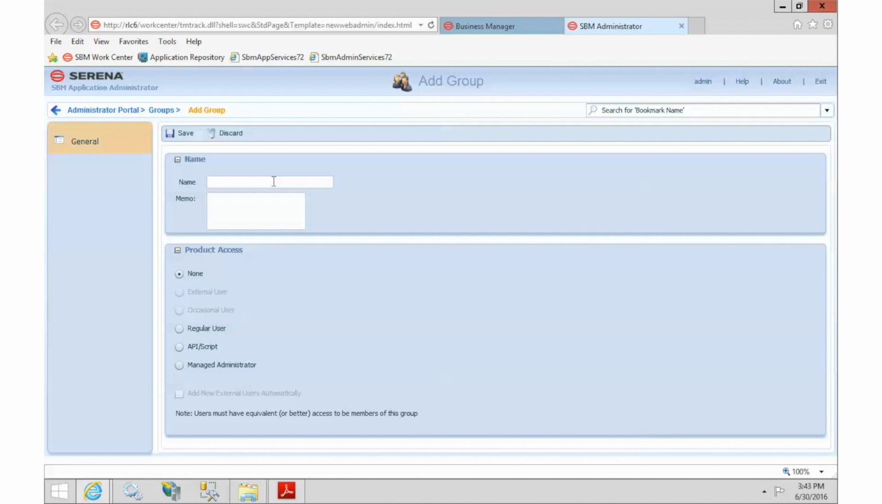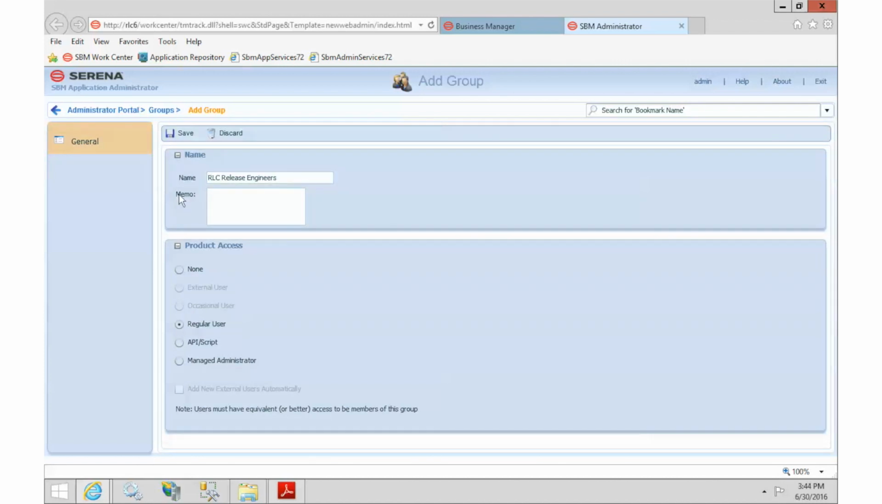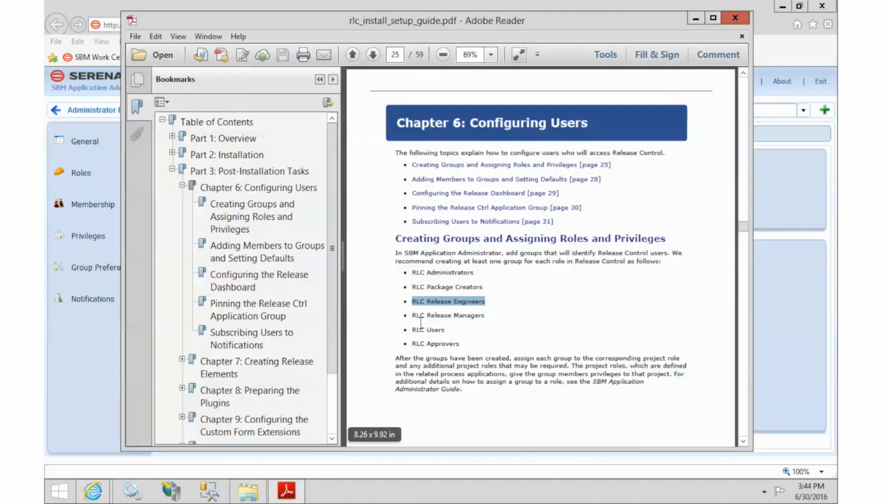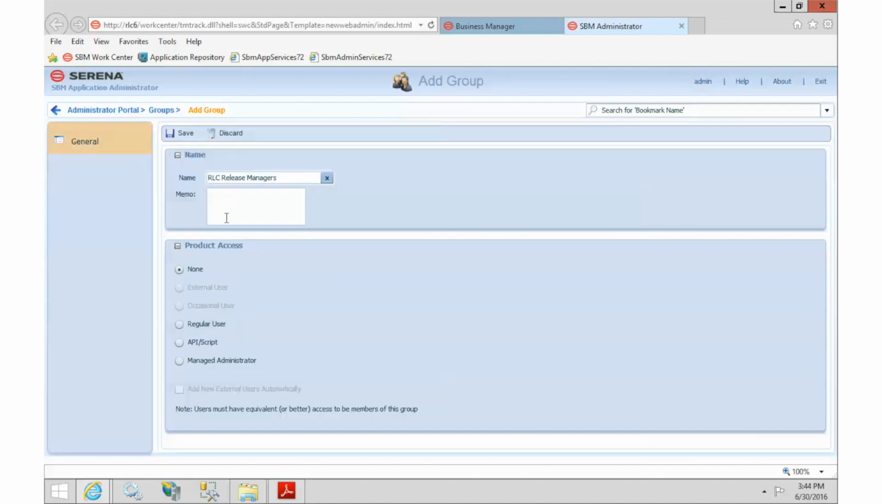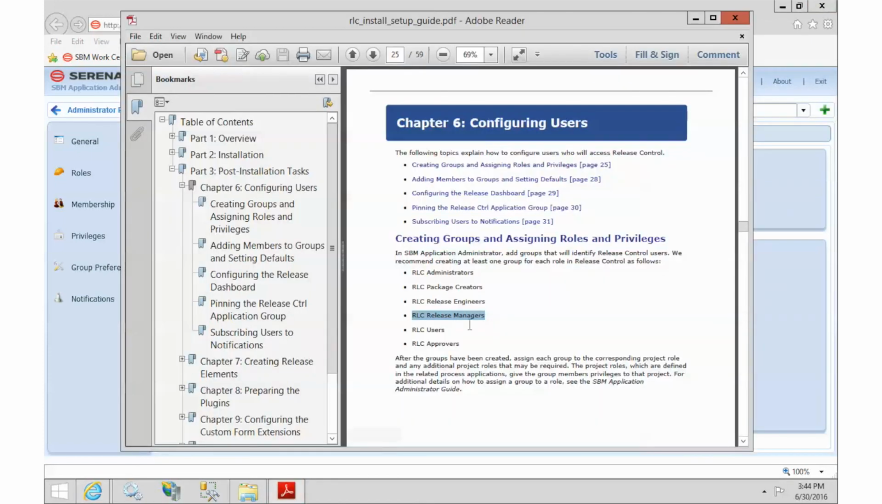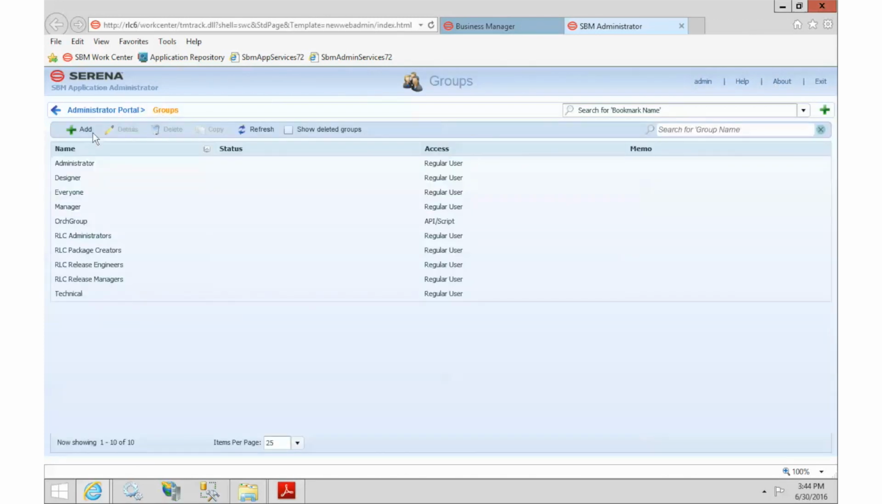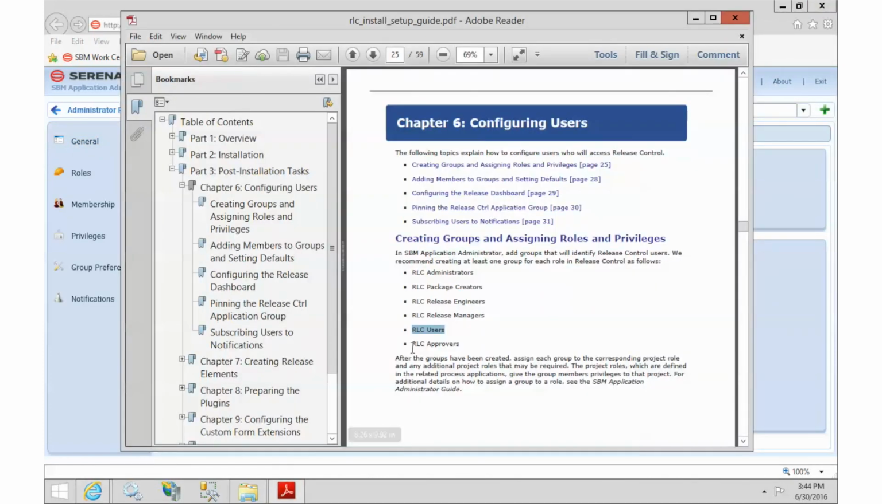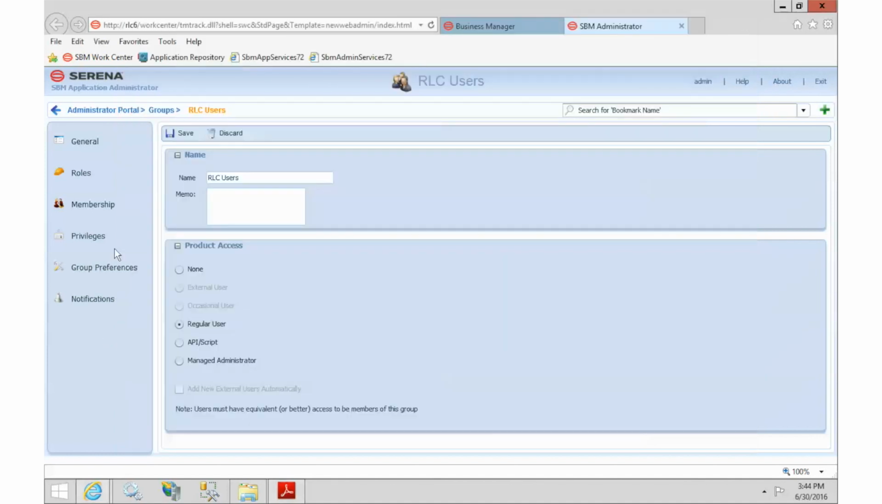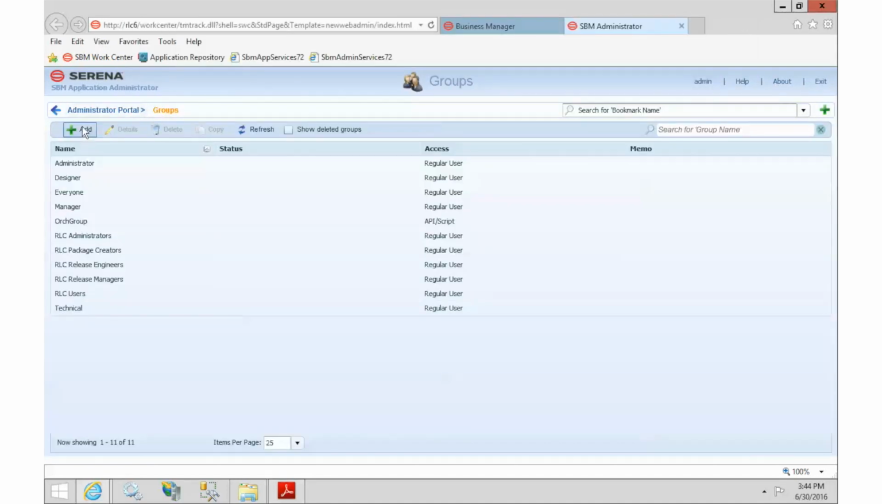groups, add, regular, save, and release manager, add, regular, and one more. Oh, two more. RLC users, add, and the last one, RLC approvers, add.